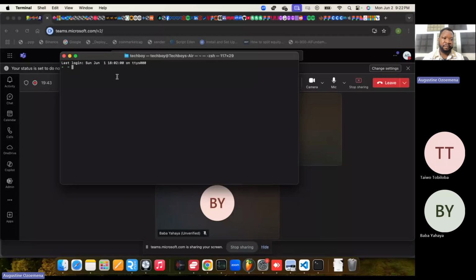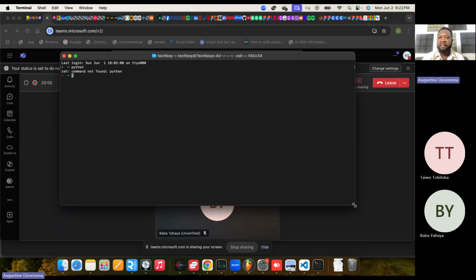So I'm going to just type python here, and it should open up Python. Oh, but it doesn't. And this can happen to you as well. You can do everything right and it still fails, right? But because I've encountered this problem before, I have an idea of what's happening. When I type python in my terminal, it's supposed to open Python, but it doesn't.